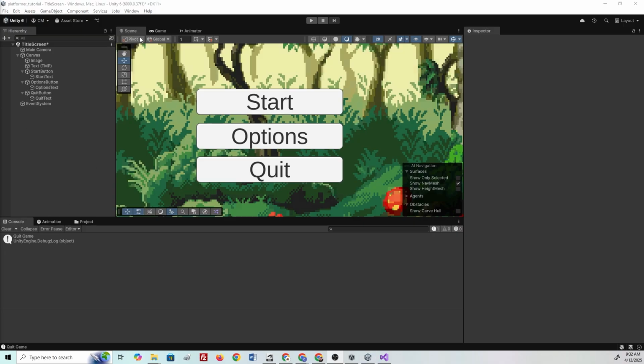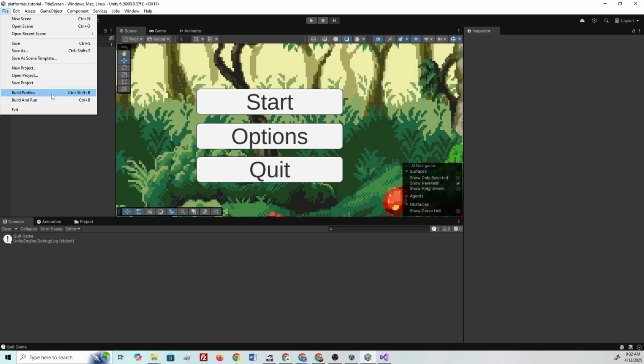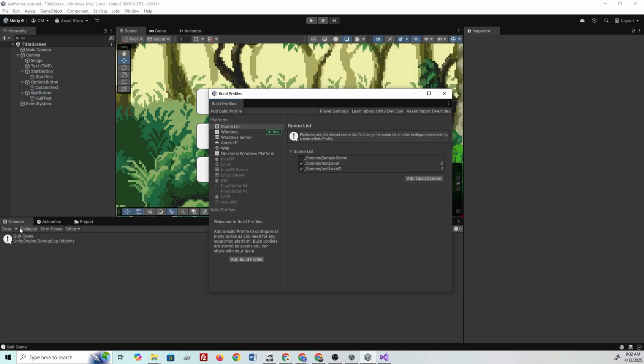Alright, now that that's working, we're going to go ahead and press Control S to save. And let's go to File, Build Profiles, and let's go ahead and add that to our scene, or to our build profile. We'll move what I did just then. So when you add it, let me go ahead and delete it and explain it.